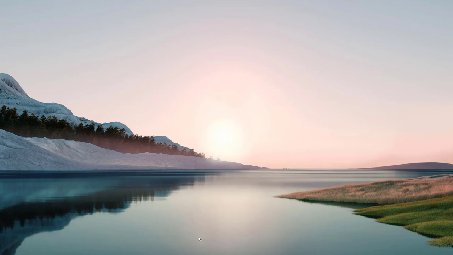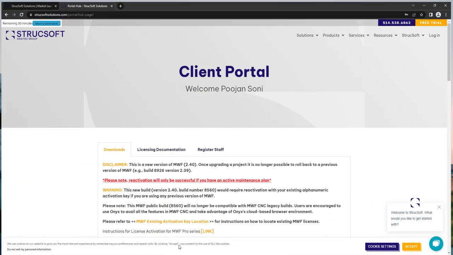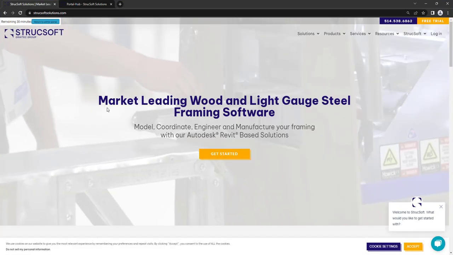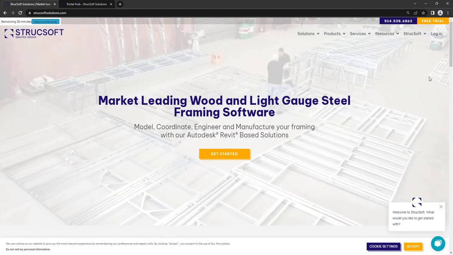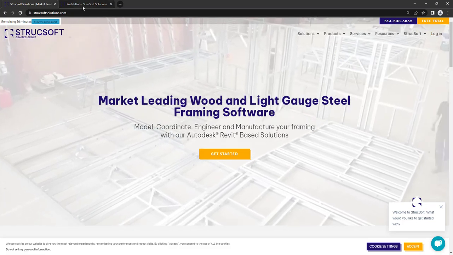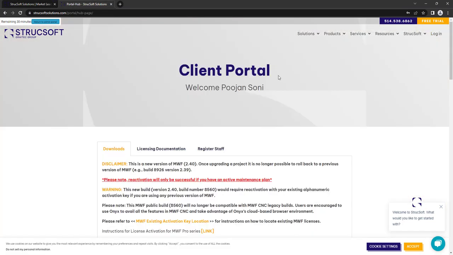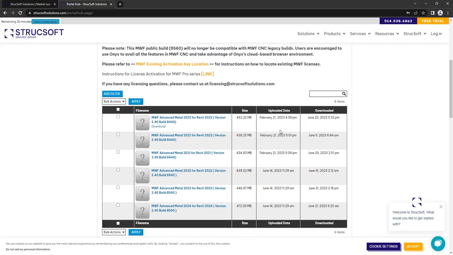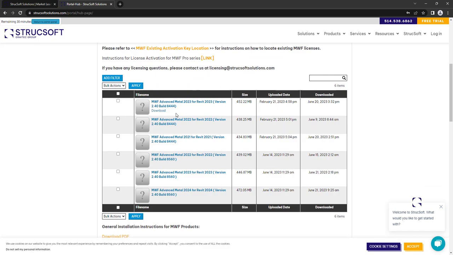Once it's done, I'm going to download the new build from the StrucSoft portal. For that, I'm just going to go to the StrucSoft Solutions website, and I'm just going to click on login. Once I log in and enter my credentials, this is how the portal looks. Once I scroll down, I would see all the builds available to me. For this, I'm just going to click on MWF Advanced Metal 2023, and the suitable version, and click download.